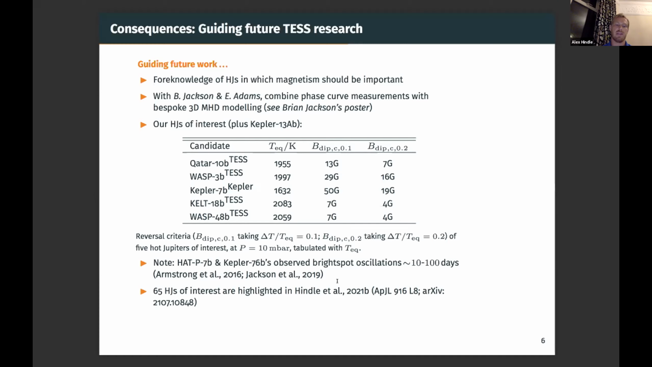So here's a plug for our paper. In here, I've highlighted 65 hot Jupiters of interest in the paper and tabulated below. And I'm planning on putting a full list up on a website or something. If you're interested in doing something like this, just email me and I can give you some planets that you're interested in. Cool. And if there are any questions, that's all I have.